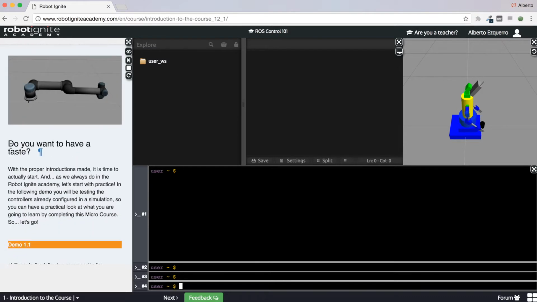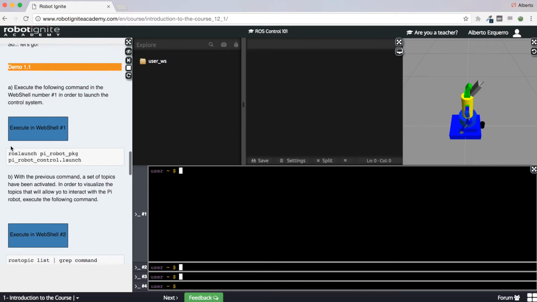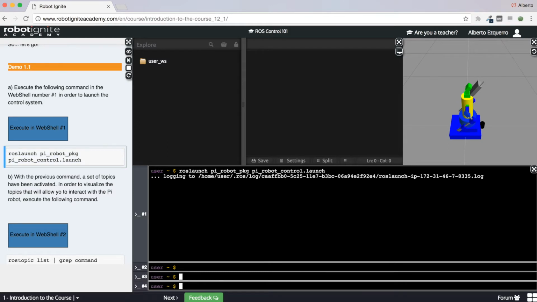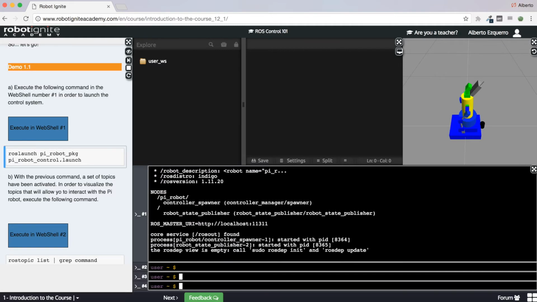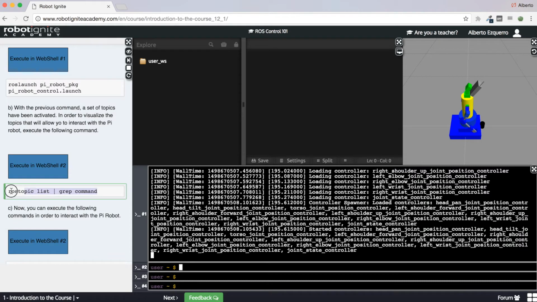So do you want to have a taste? Let's do a quick demonstration of what you can achieve with ROS Control. So let's execute the first command here, the first one in the demo. I will just copy and paste it here. Great. So with this command, what you're doing is basically to just load and start the controllers of the Pi Robot.